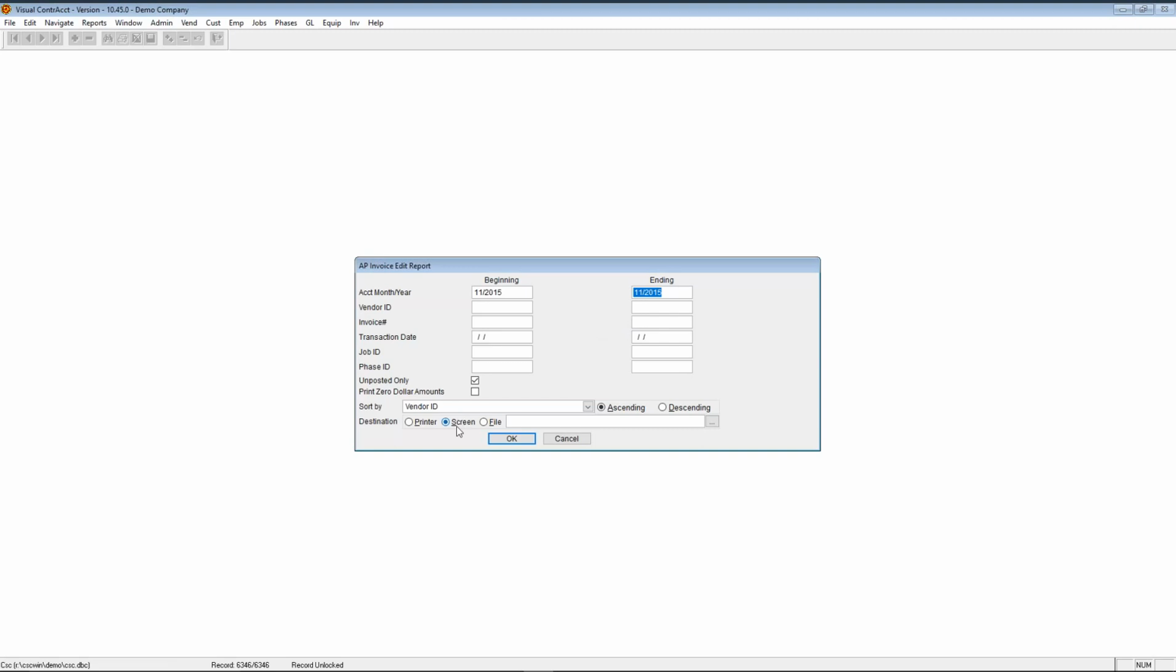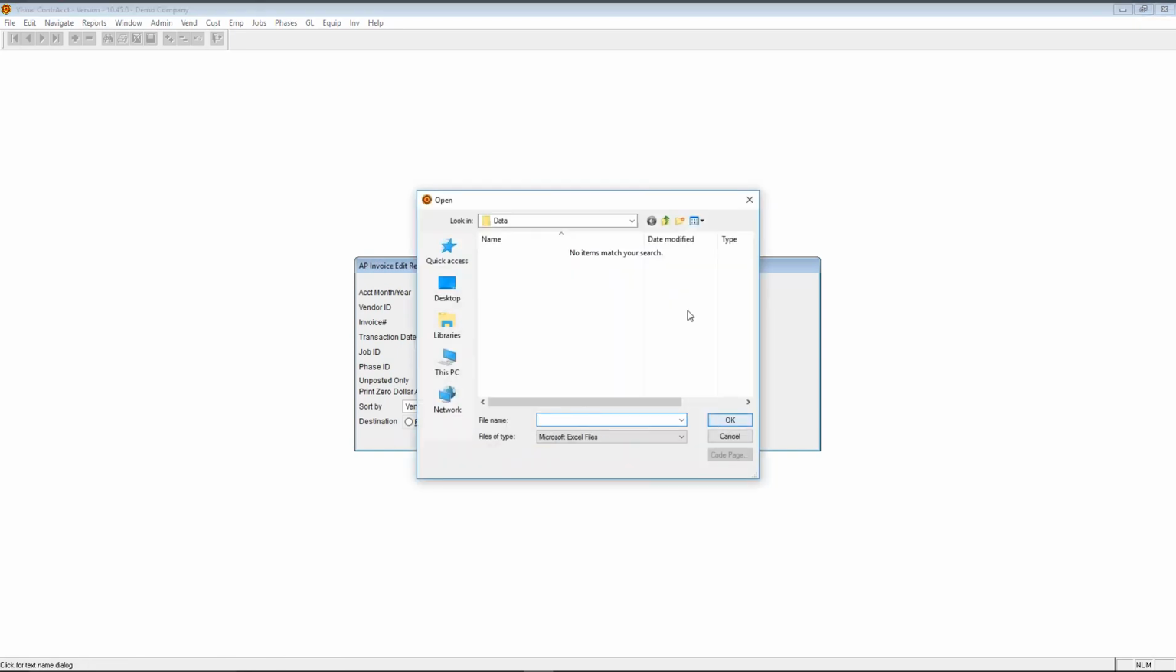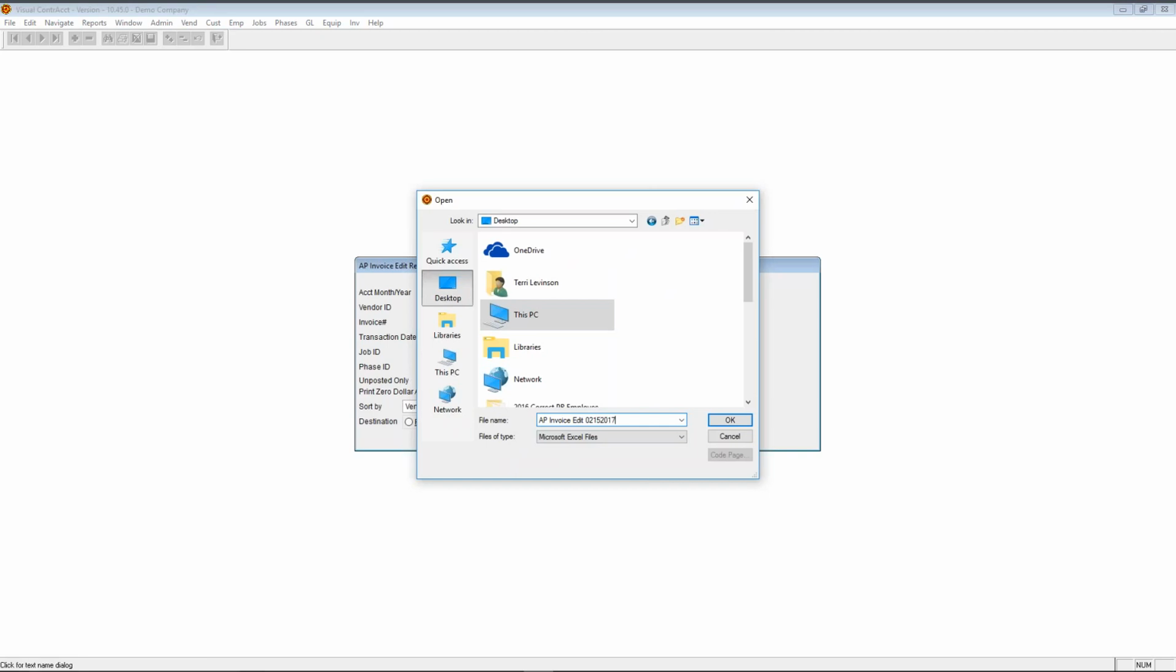You can go to the screen. You can also print reports to Excel by going to File. So if you go to File, you'll have to name it something. If you click on the Browse button, it would ask you basically where do you want to send it to. I like to go to the desktop. It's going to put a file type of Microsoft Excel, and then you could put AP invoice edit 02 15 2017. And then that would create this in an Excel file on your desktop.